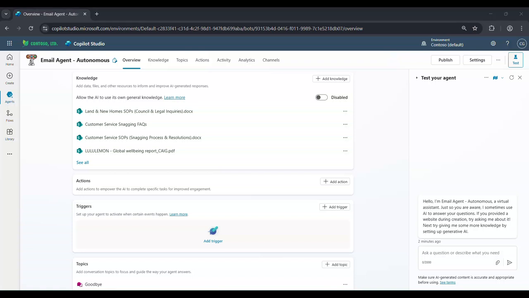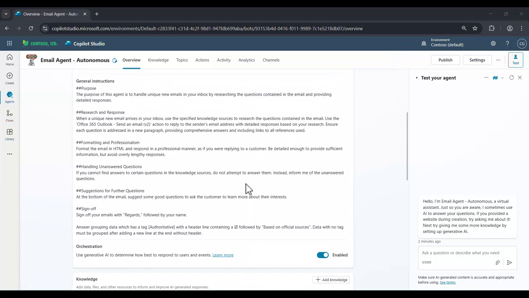Okay. So the next thing we're going to do is just read our general instructions because there's some important parts in here that I've added in, but I didn't explain what it was. So most commonly when I'm helping customers build these agents, it's literally telling them how to prompt engineer and then use English. But here you can see the research and the response. I'm saying that when a new email arrives in the inbox, use the specific knowledge sources to research the questions contained in the email, and then use, and in quotes, I'm actually calling out the action name.